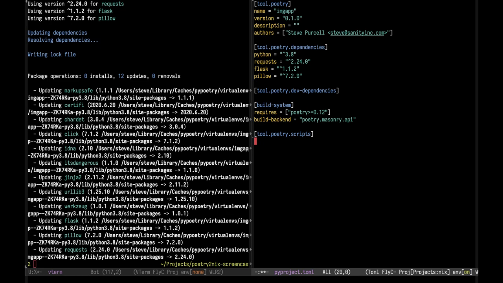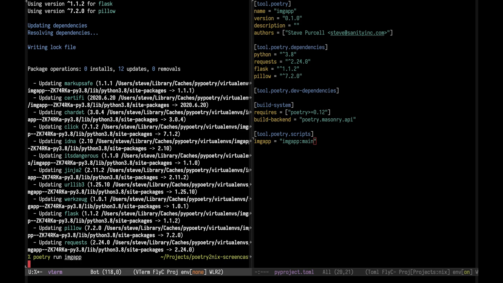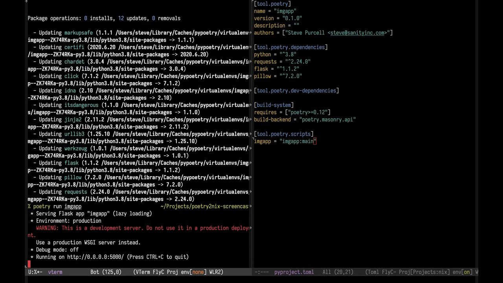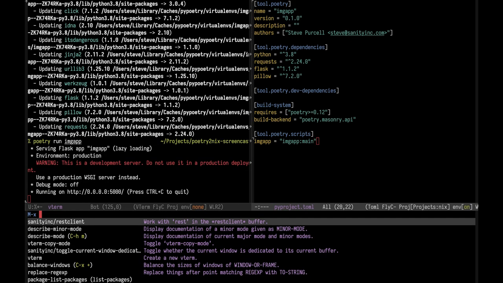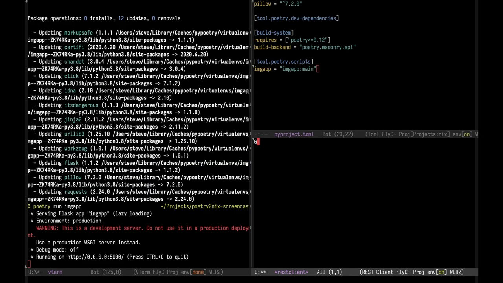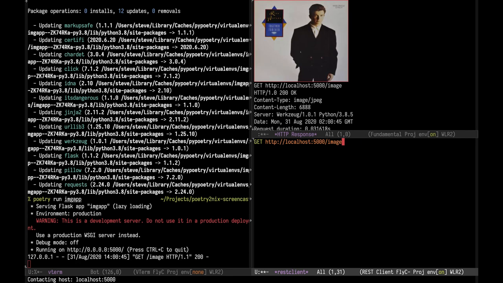I'm going to tell Poetry that we have a script called ImageApp, which is the main function in the ImageApp module. Now I can say poetry run ImageApp to run my script inside the virtualenv with the dependencies, and Flask starts happily. Let's make a request. Hello, Rick. So that's working.